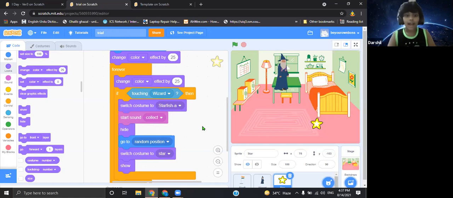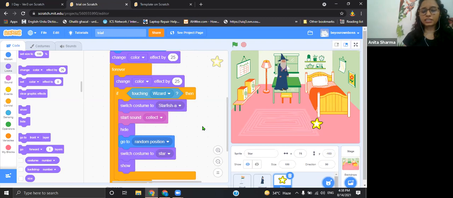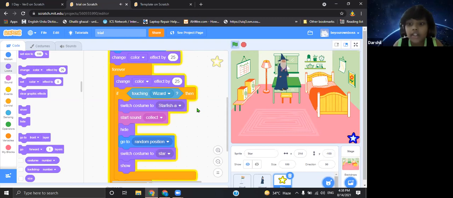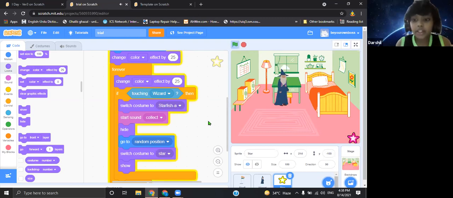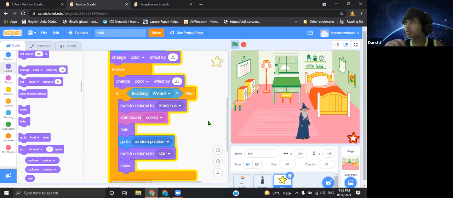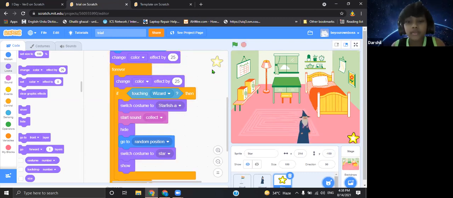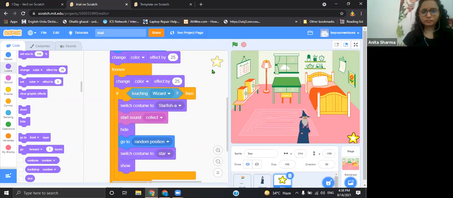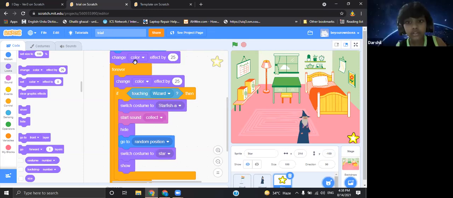Excuse me, teacher. I have one doubt. The wizard is not changing position. Yeah, we are controlling the wizard with arrow keys. Not like that, teacher. The wizard is not changing position. It was just like this. It is not changing its direction. Yes, you want to say it is not changing the direction. Yes. So we can do that.